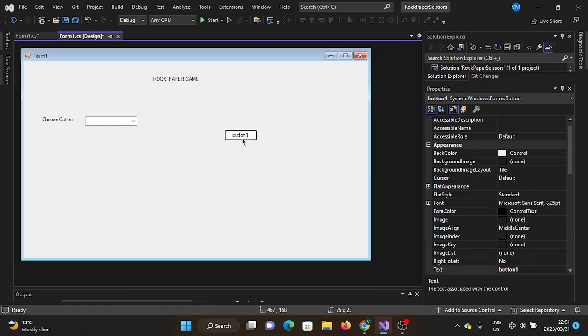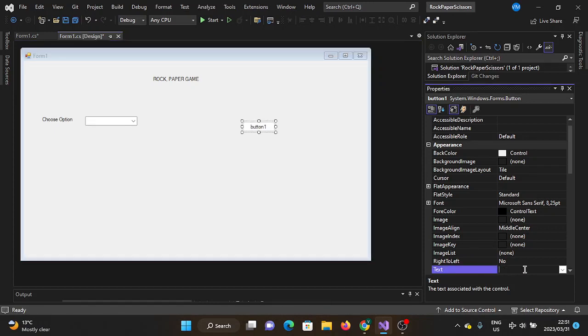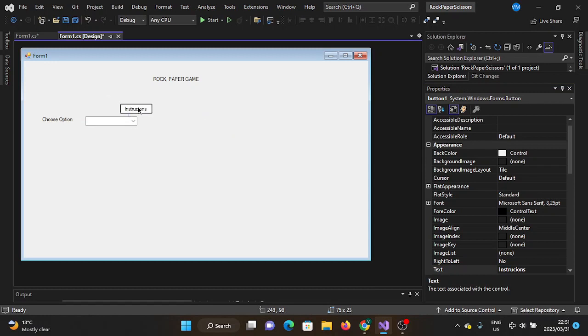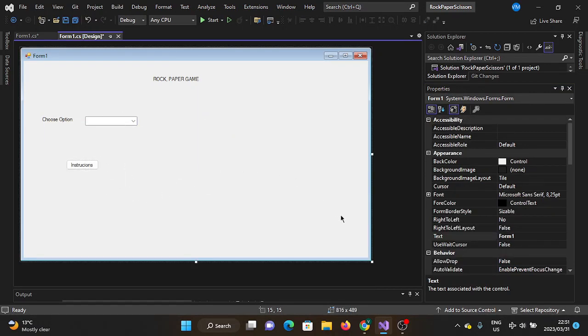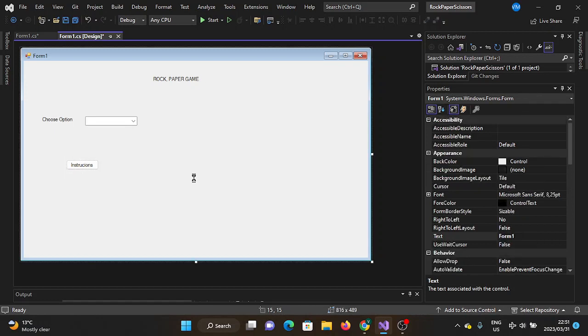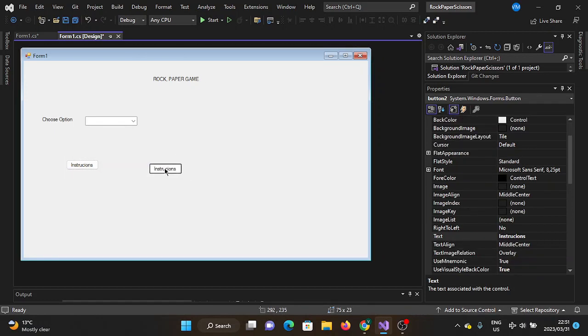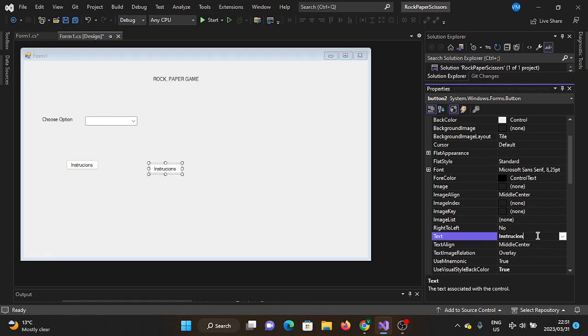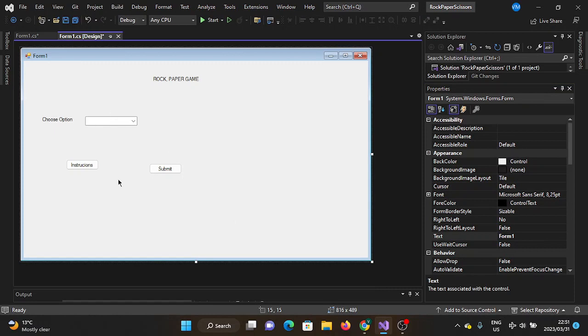Then I need this button, which is instructions. I'm just going to say instructions. This is the instructions button for when the user wants to know how the game works. Then we need another button for the user to submit the answer. So I'm just going to say submit. Then I'm almost done with the form design.